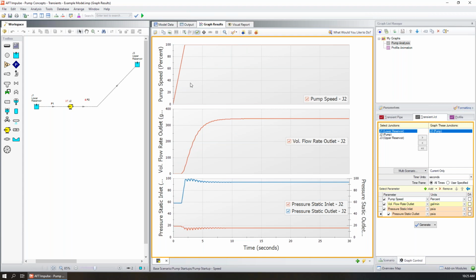This is really useful, and we'll come back to this same graph format. Now we can add this graph to the list. We'll call it pump analysis 2. As you can see, I made a pump analysis 1 before.